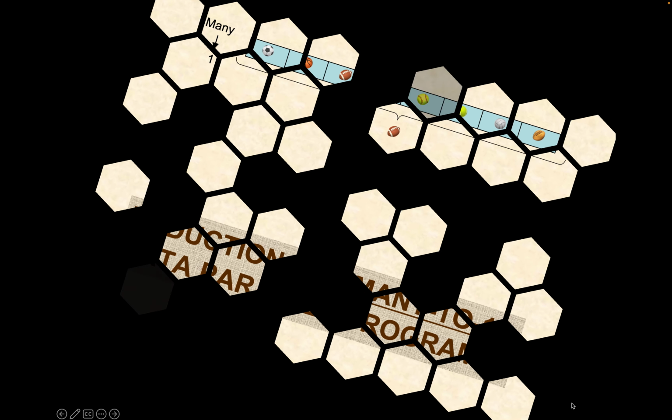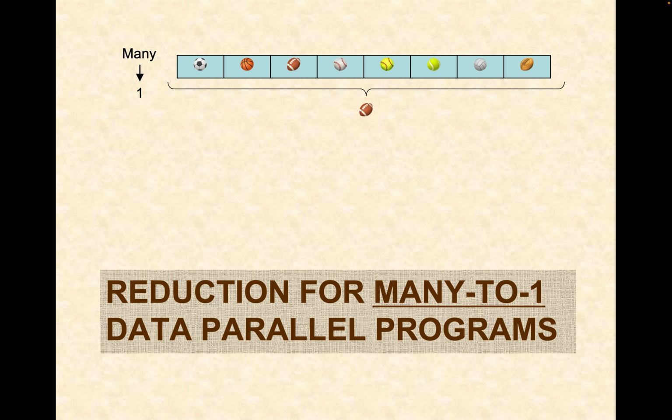This video covers the concept of applying reduction for solving many-to-one type data parallel applications.